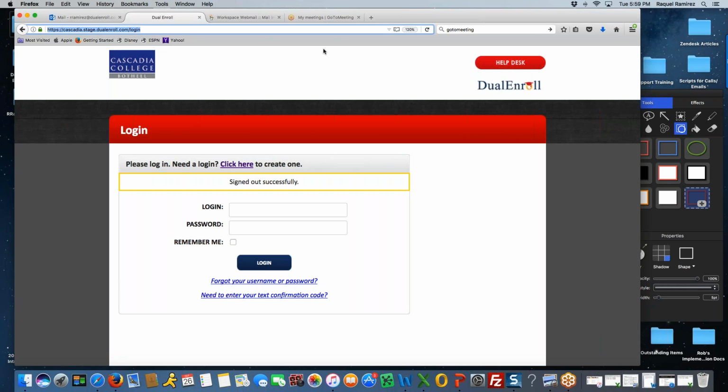The website that you and your students will be going to is cascadia.app.dualenroll.com. And again, that will be on some resources that we give you. But the students have to go to that correct URL. And as I said, they will either log in with an existing account from last year, or they will create a brand new one if they've never used dualenroll.com before to register.